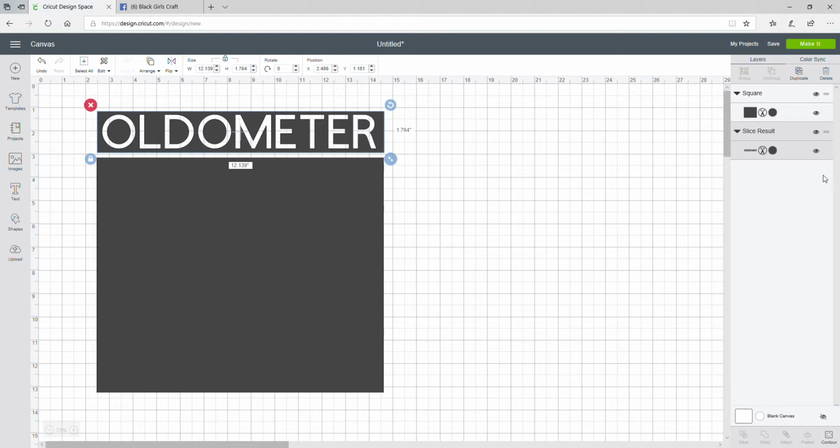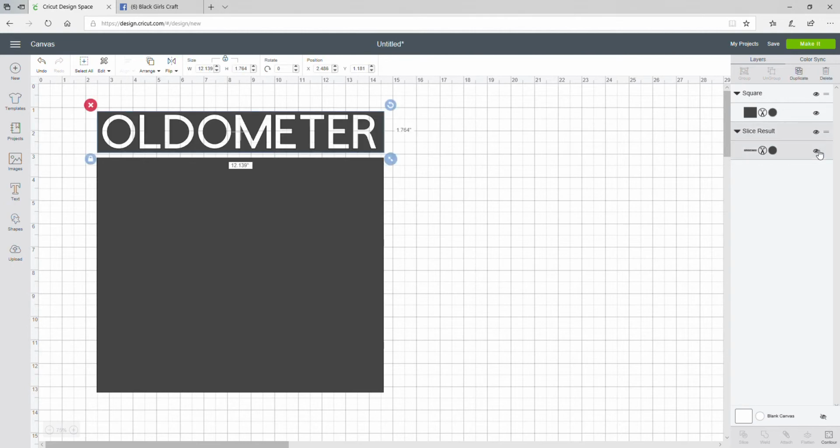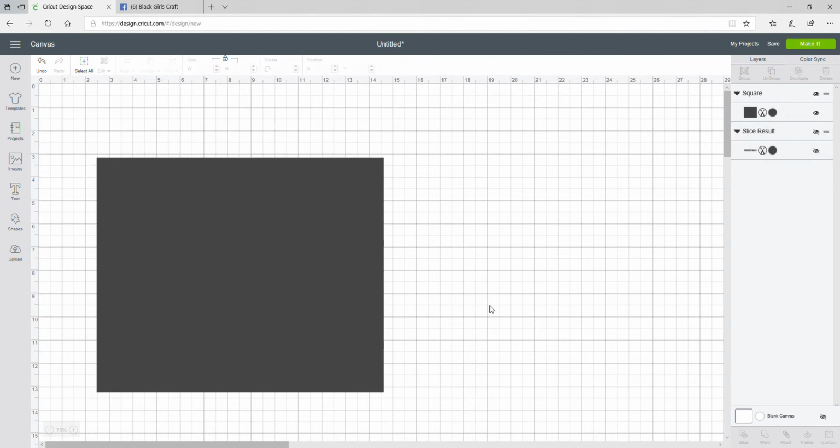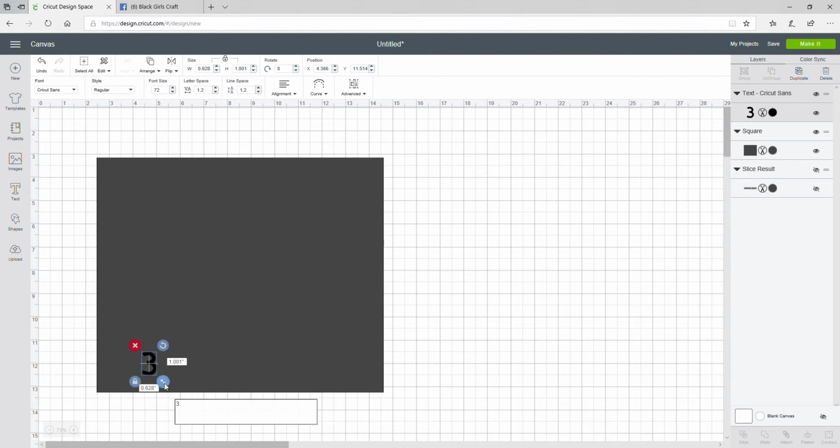So let's go ahead and hit the I next to it, and it's going to say, just take this off the screen for me for the moment. That's how that works. So we're going to first add all of our numbers, and then we'll slice the numbers one at a time. So first we'll add the 3. One at a time, we're going to add the numbers. And we're going to size them out. Unlock the 3.